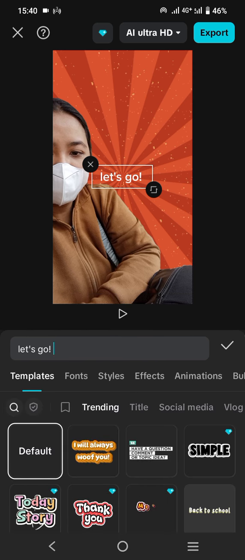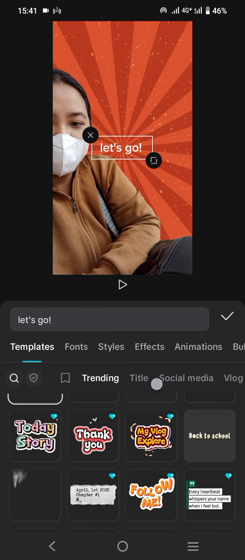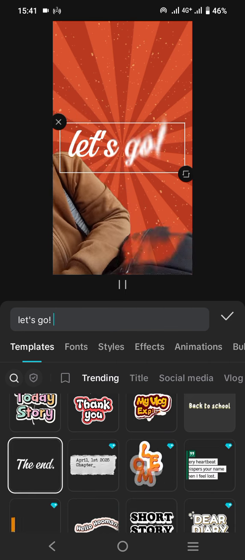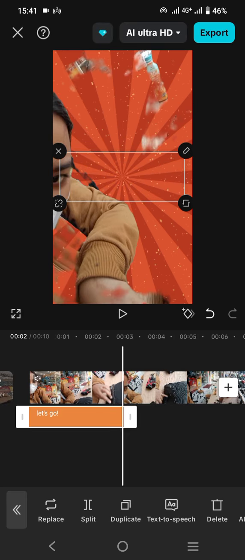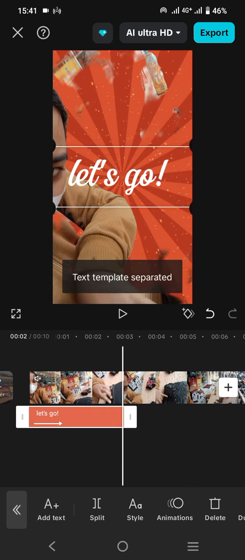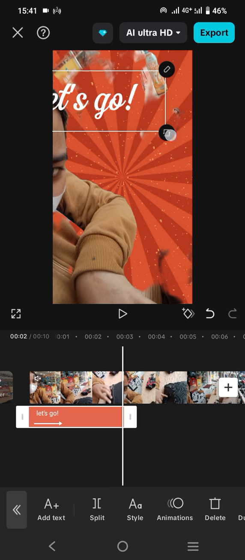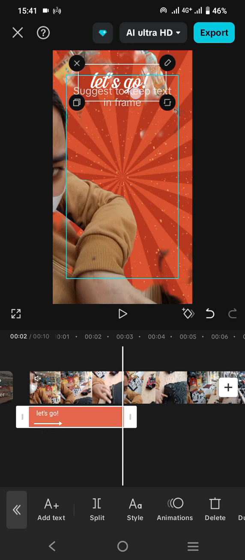CapCut also provides other templates for this font. Let's say I will choose this one here and apply it to my text. And this is the look. And let's say I will apply it. And also if you find this text has disappeared, don't worry, you can click this text and it will show up here, and you can resize it and place it into another section of this video.